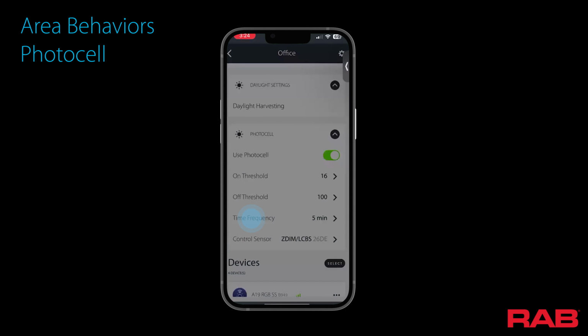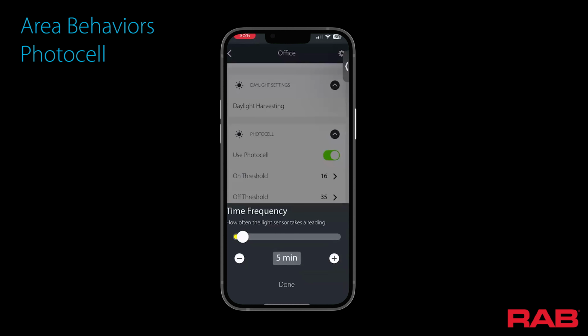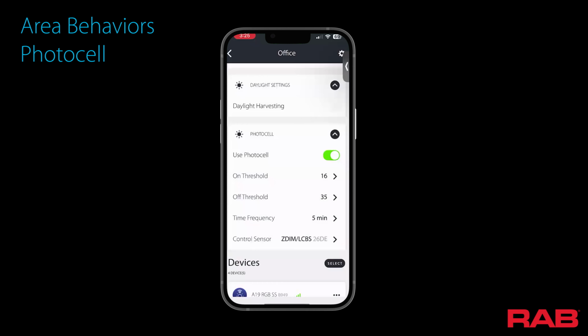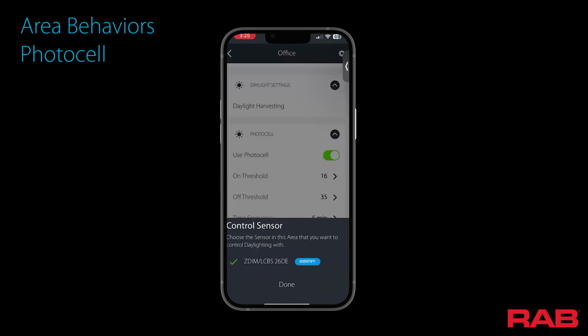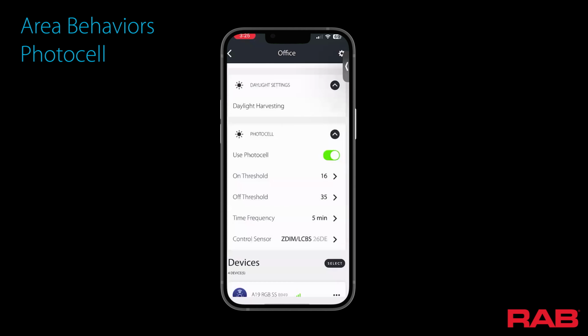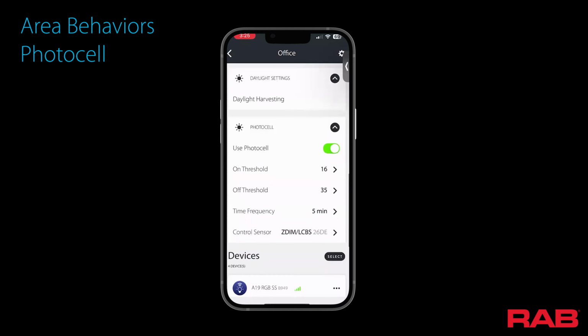Now select the time frequency option to set how often the light sensor takes a reading. This can be adjusted between 1 minute and 60 minutes. Once the time frequency is defined, press Done. Select Control Sensor to choose the sensor in this area that you want to control daylighting with. The photocell is now enabled and will control the lights in this area based on your settings.